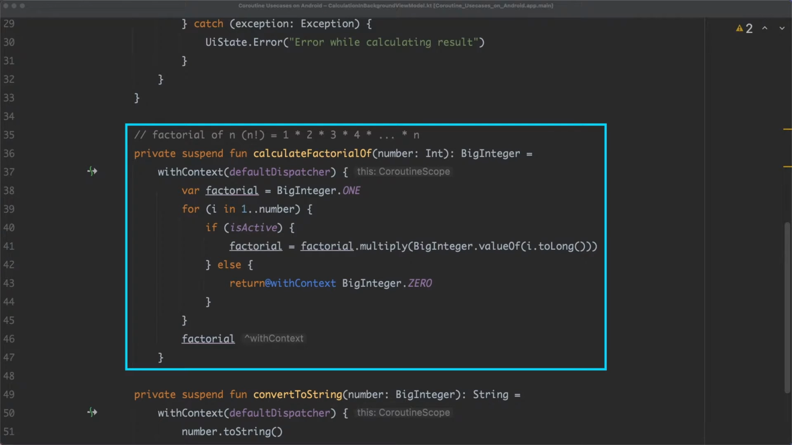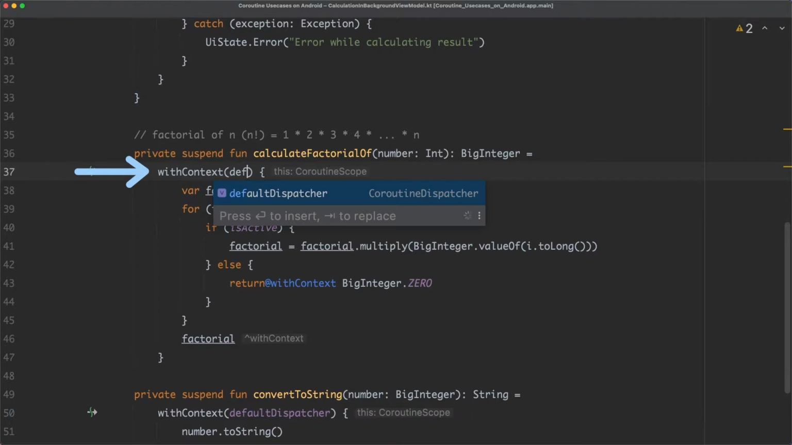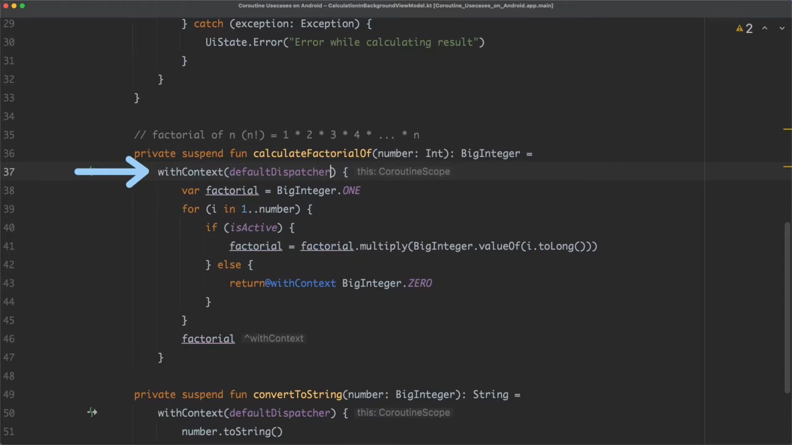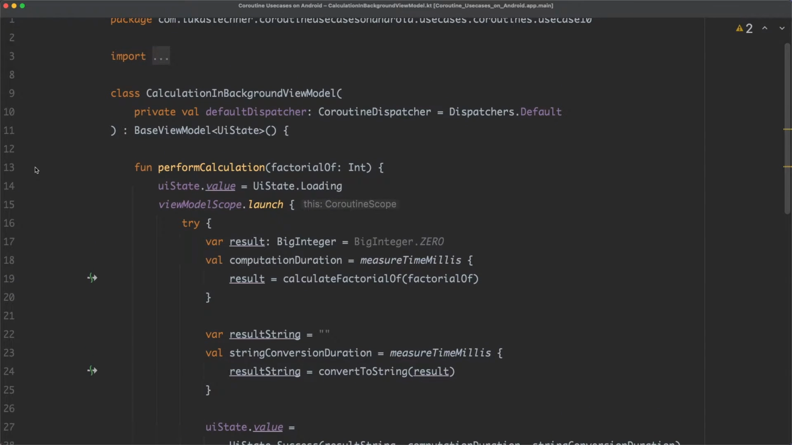As you can see, we are not hard-coding the dispatcher with dispatchers.default like this, but instead we are using the default dispatcher property. If we scroll up again to the class definition of this example, you can see that this dispatcher is injected via the constructor. Now, what's the benefit of this approach? Well, the benefit is that it enables testing.